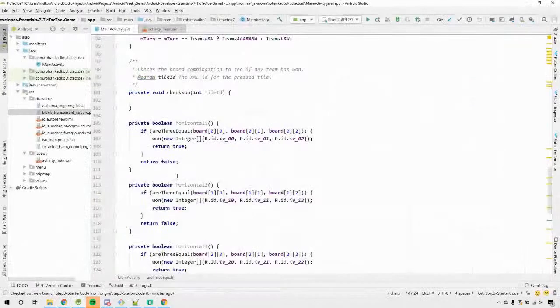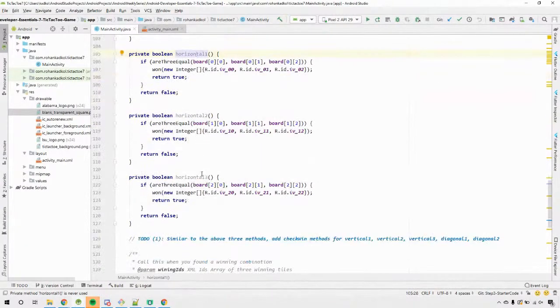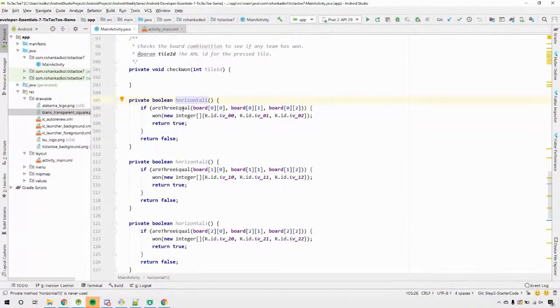Good. So here in our horizontal one, how to check if someone has won. This returns a boolean. This is again in the static code, so we are not implementing these. For horizontally, we're not implementing. It checks if all the three are equal.